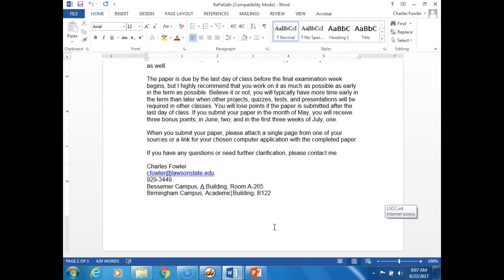That's the stick. Here's another part of the stick. If you turn it in after that first Wednesday in December, the last day of class, you turn it in during finals week or something like that, you are losing points, okay? Okay, so please turn it in early rather than later. That's the stick. Here's the carrot. Okay, if you submit the paper in December, that first week in December, you get your score. That's all you get. Anything after that, you're losing points.